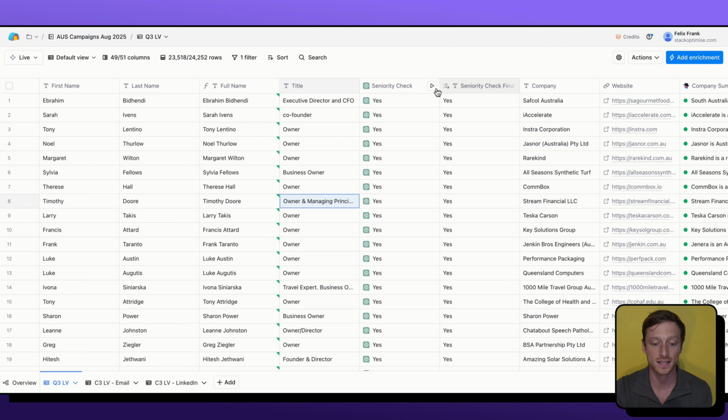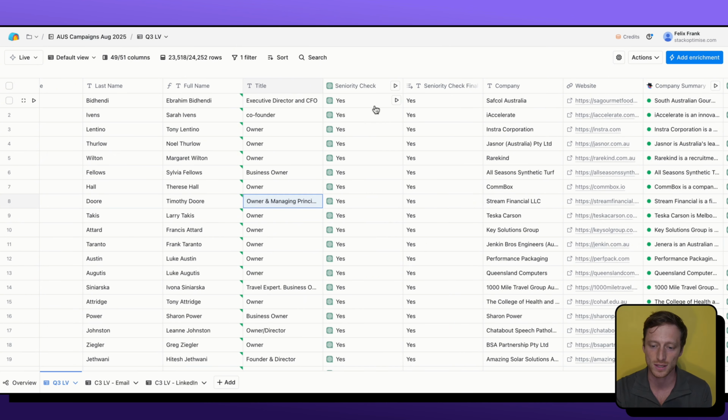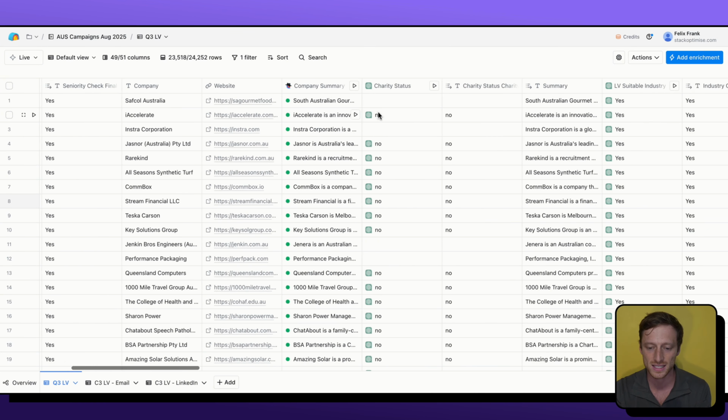In this case, in our table, we were looking to reach out to founders, CEOs, owners, CFOs, et cetera, et cetera. What we don't want is like executive assistant to the CEO or head of staff to the CEO, something like this. So once we have done the qualification check around the job title and seniority, we are then pushing these leads through to the next stage of qualification.